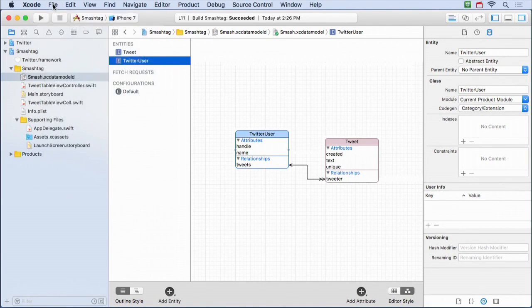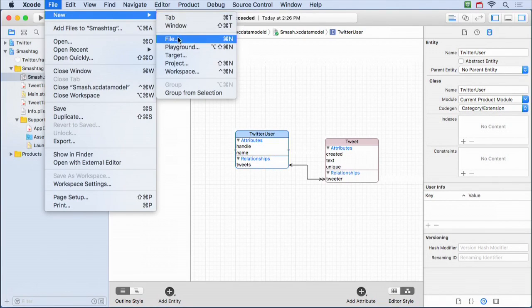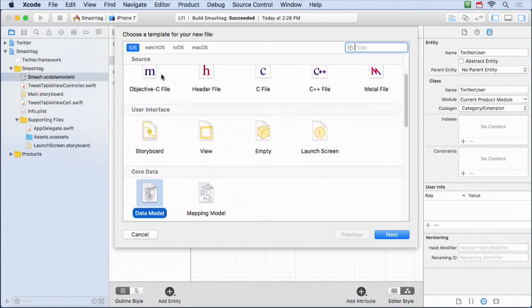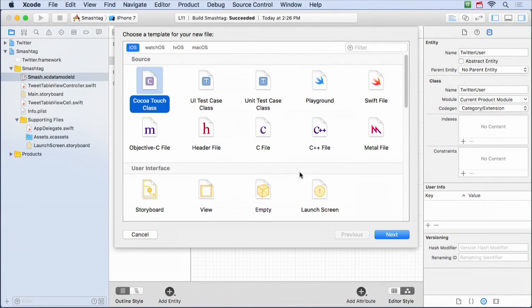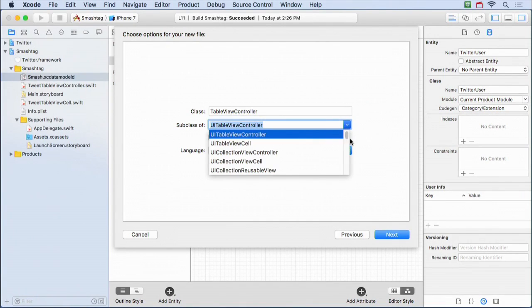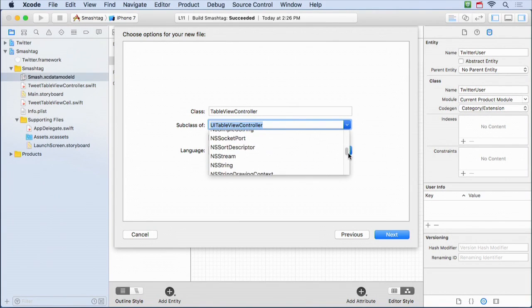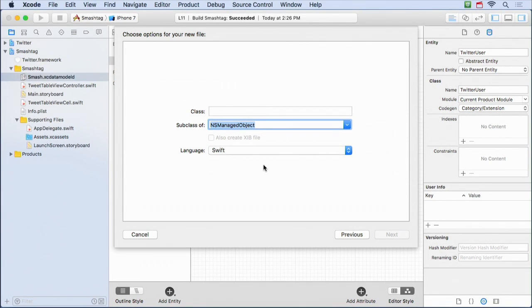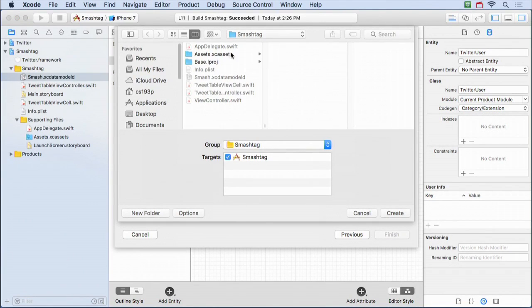So we're going to go to File, New, File. It's just how we create any class. It's no different than any other class we've created. Cocoa Touch class. It's not a table view controller. It's an NSManagedObject. So we go down here. It's in somewhat alphabetical order. So where is it here? NSManagedObject. Okay, we know that Twitter user and tweet are represented in the database as NSManagedObjects or subclasses thereof, which we're creating. So we'll create the tweet one first, and we hit next. Okay, it says, where do you want to put it?